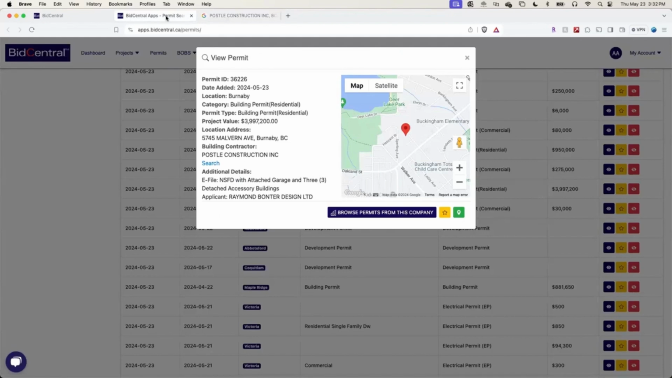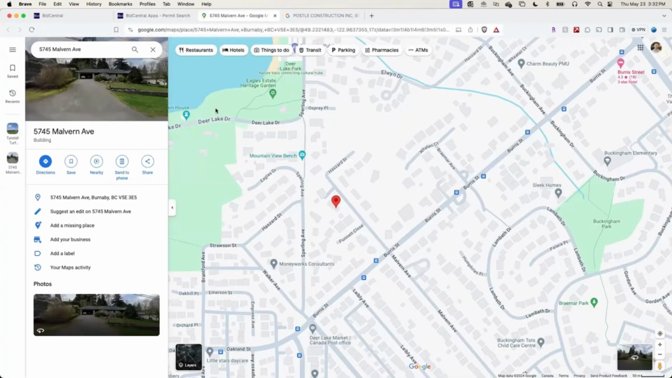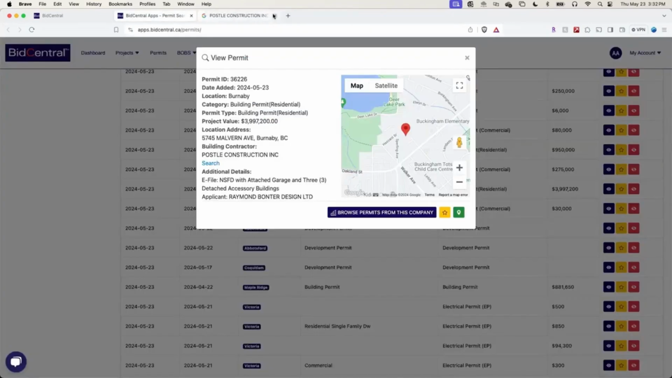If you're a manufacturer supplier, you'd look at this and say, they're going to need doors, they're going to need windows, they're going to need all sorts of building supplies, they're going to need railings and so on. So these would be good leads for that as well. If you like this permit, you can click the star and that's going to save it to your favorites. Or if you click that, it's just going to pop it into a new window, so you can view it on a full-size map.